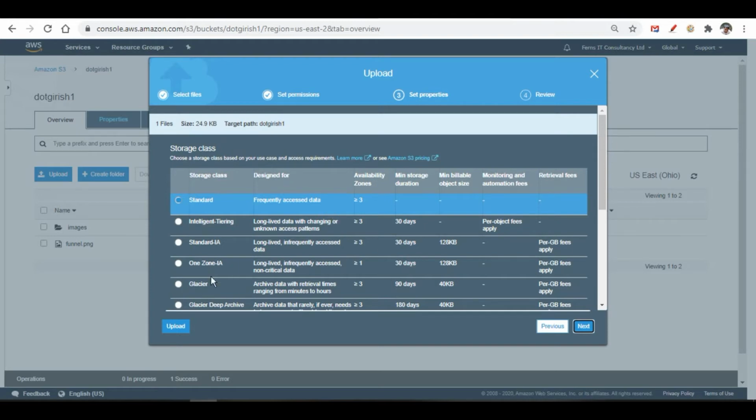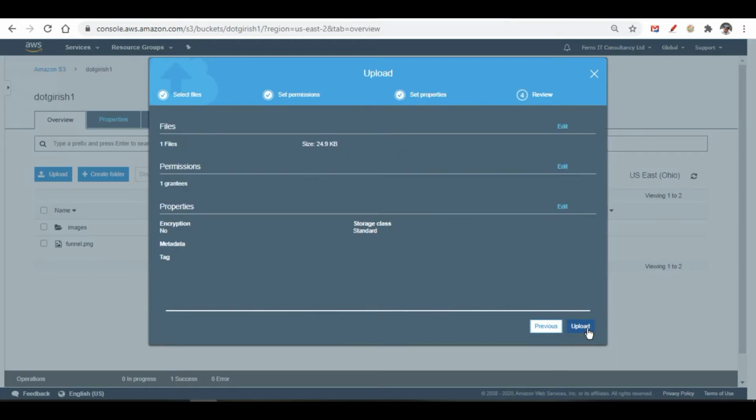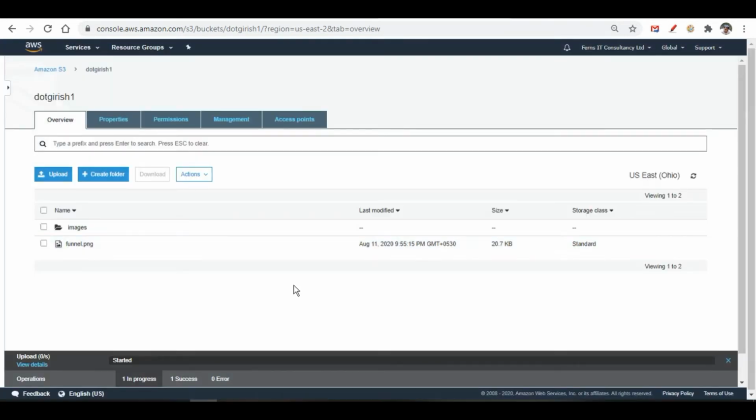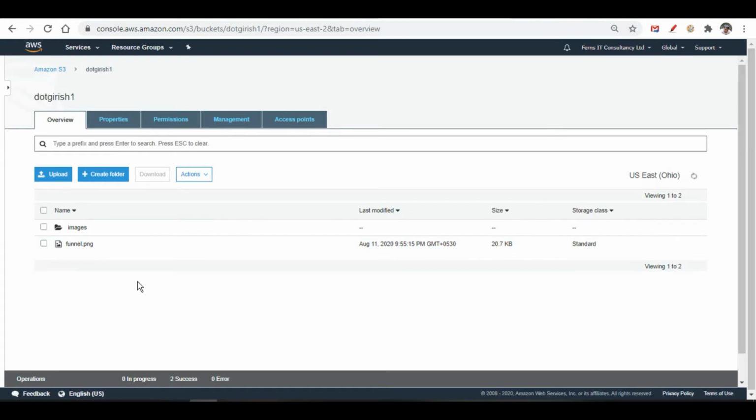Now I select standard and then click next. It will give you a review and then you can just upload. So these are the different classes, and this is how we store the files. These files are getting stored here.